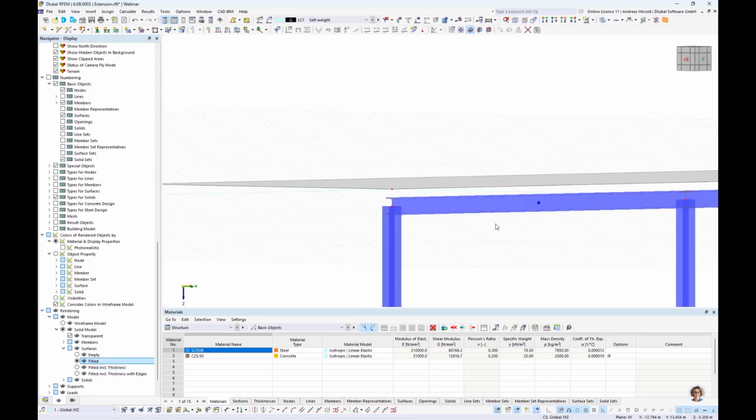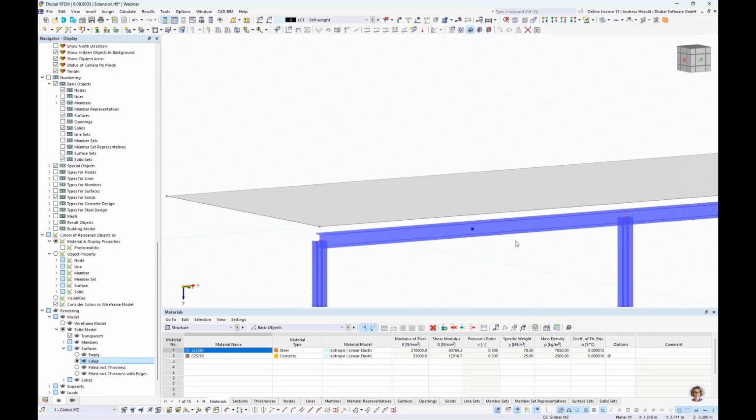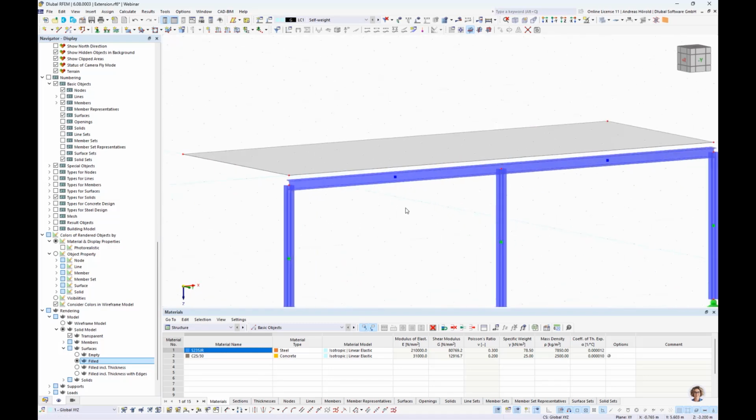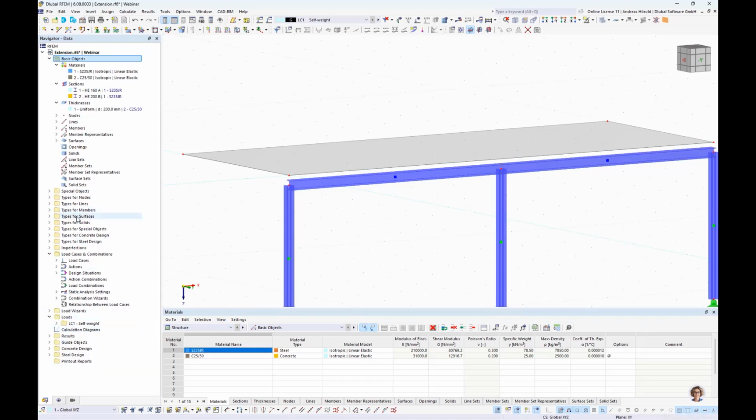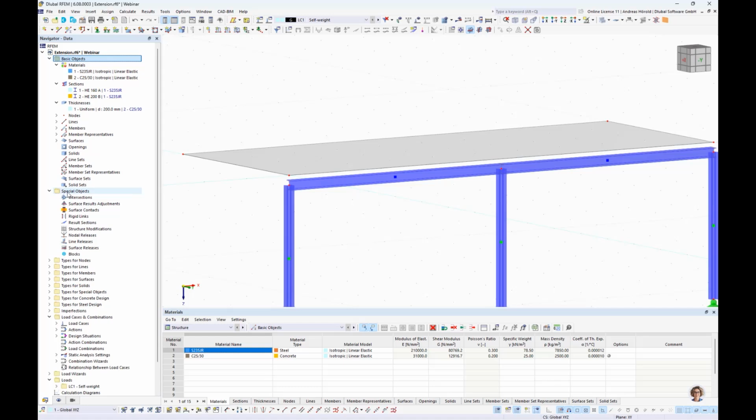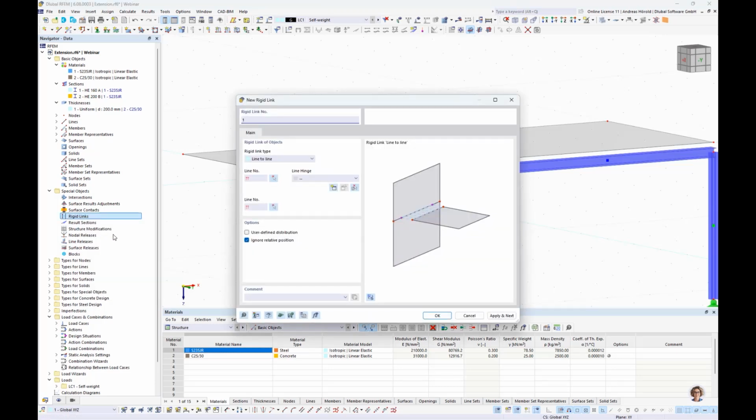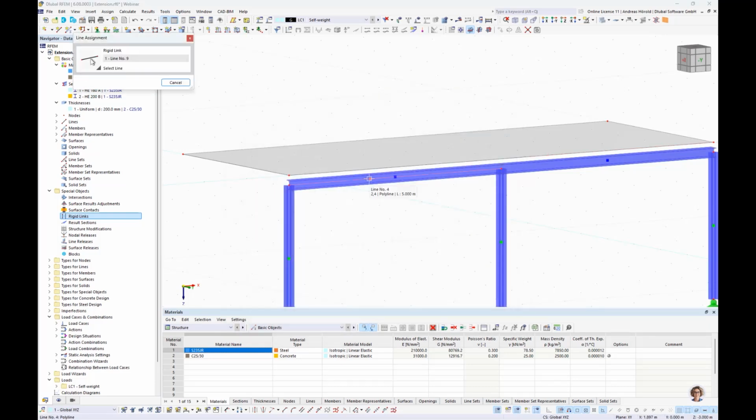But as we work with axes, we need to connect the plate with the horizontal beam, and we will use a rigid link. In the navigator data, under special objects, you can also see, for example, the line releases. We will use the rigid link with a right click, new rigid link. We have to select the two lines that we would like to connect.